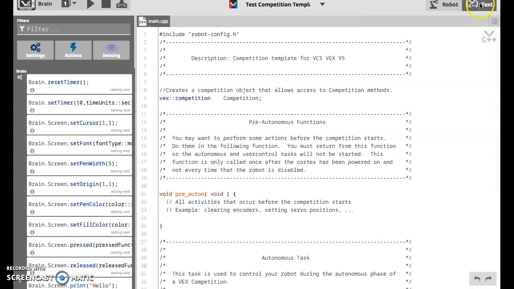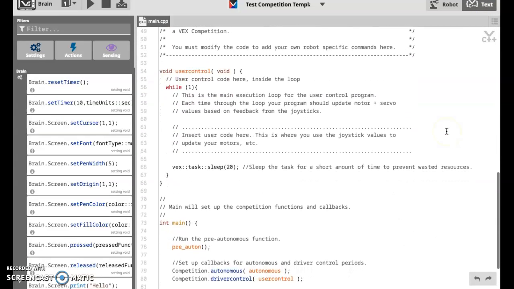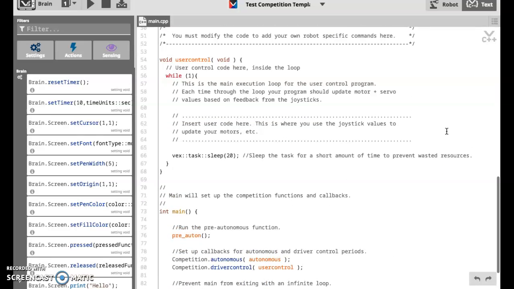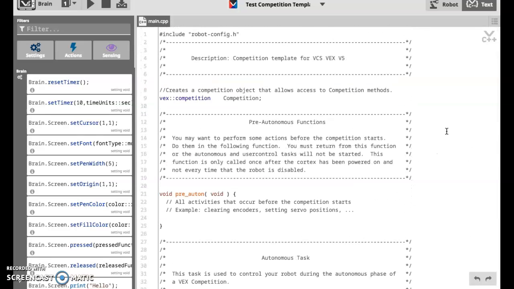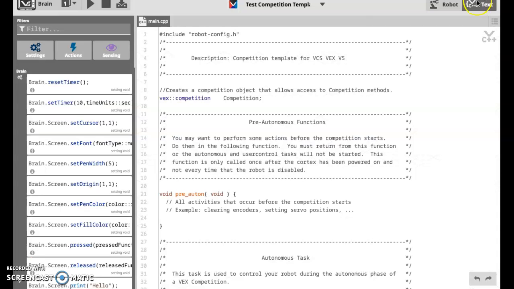Just wanted to kind of show you what the template itself looks like, where information goes. We're not going to write a program today. We're just going to talk about the template itself. So when you open the text tab, "robot" is where it's talking about the motors, the actual subsystems. Here is where you're going to program those subsystems under text. So this is what makes the program work here.